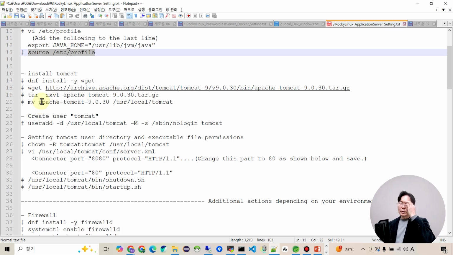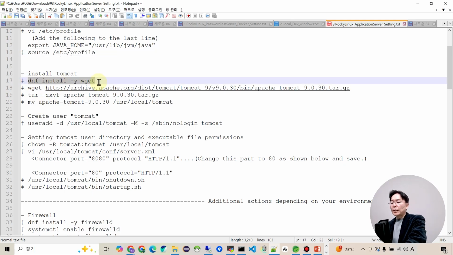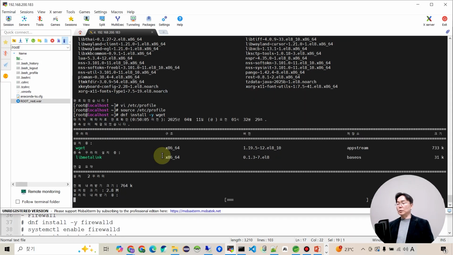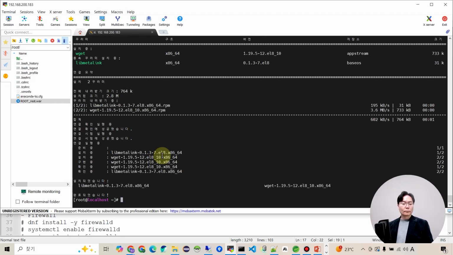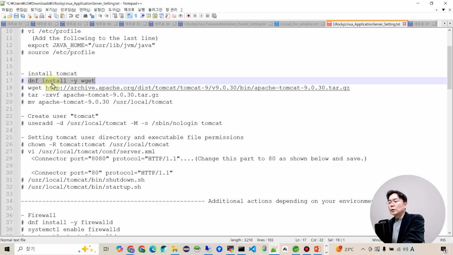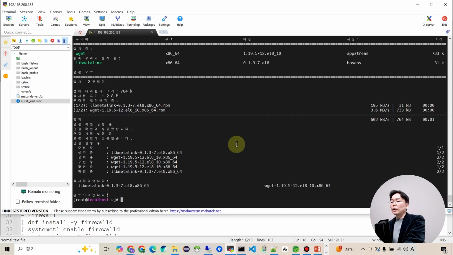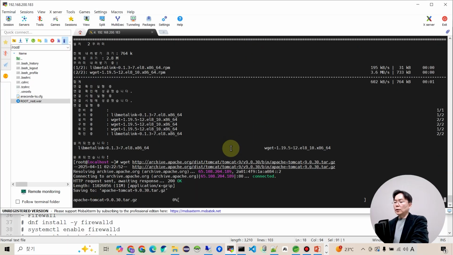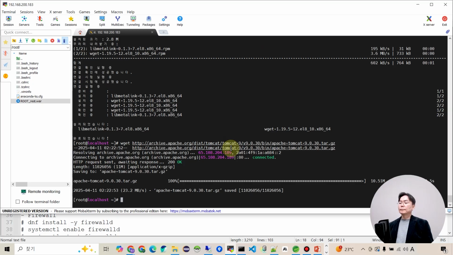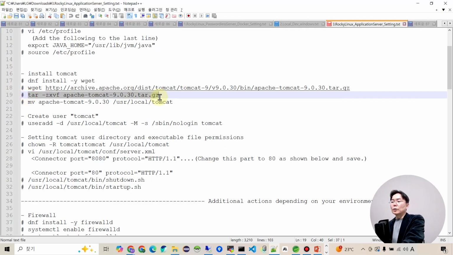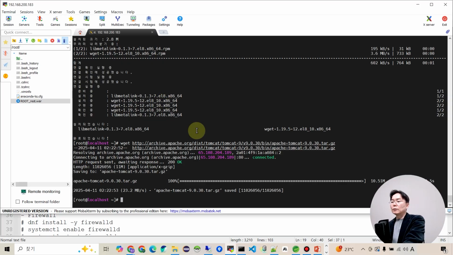And, I will install Tomcat. Since I will use the wget command to install Tomcat, I will first install the wget command. The installation of wget is complete. Now, let's proceed with installing Tomcat using wget. The installation is complete. Next, use the tar command to decompress.